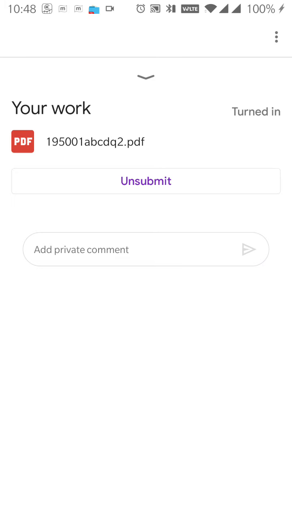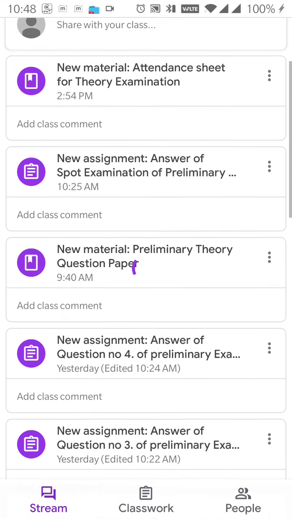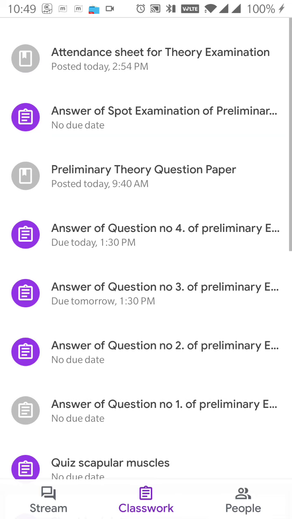Okay, so this is how you're going to upload your answer sheet on the assessment page. Similarly, you have to do the same with the answer of question number 2, answer of question number 3, and answer for question number 4. In the same way, you have to upload your spot examination. So this is how you can do it.